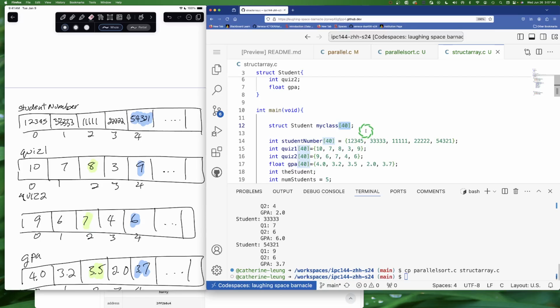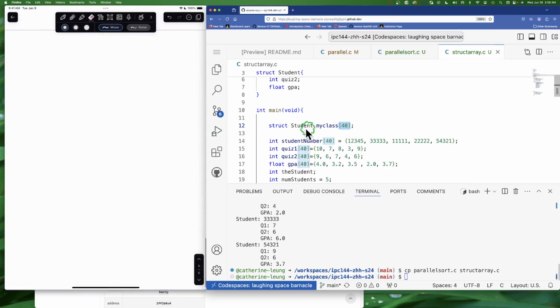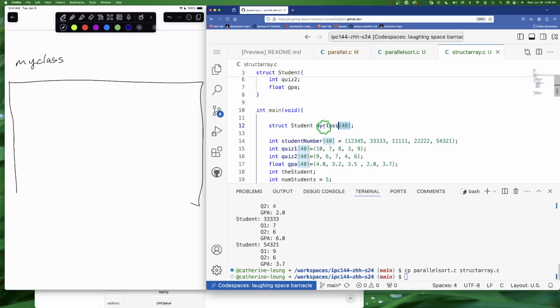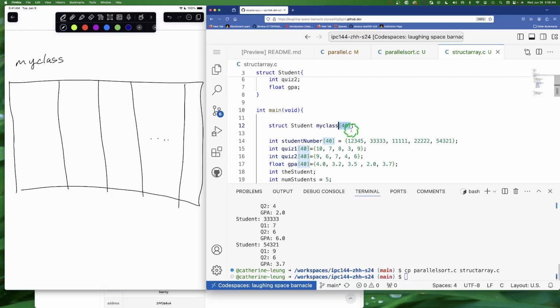Now, when I do this, what does this actually get me? So what is this my class? My class is a variable. And this particular variable happens to be a big array. So I'm going to have to scrunch it down, okay? And there's 40 elements of this array. I'm obviously not drawing 40 elements, but it's up to 40 elements. So my class is an array. Every single element of this array has a certain number of data members. So there's going to be one that is called student number.